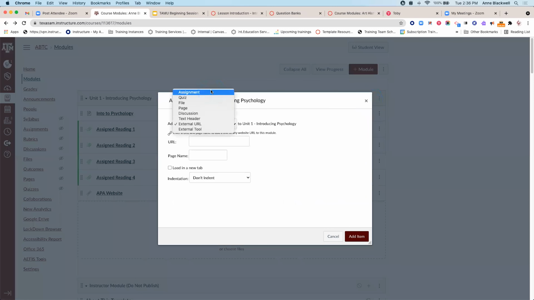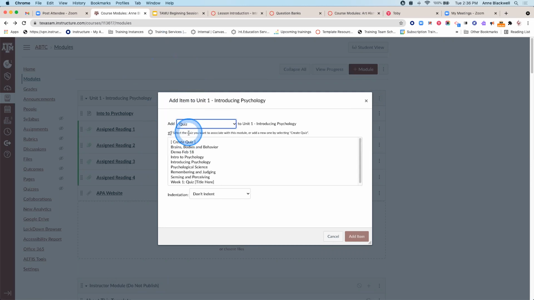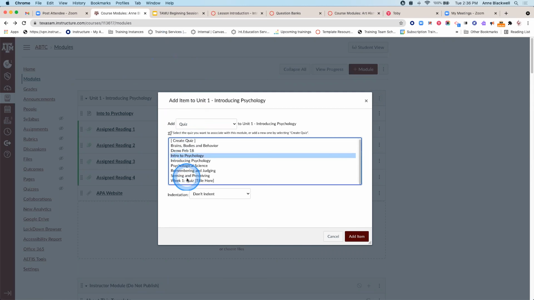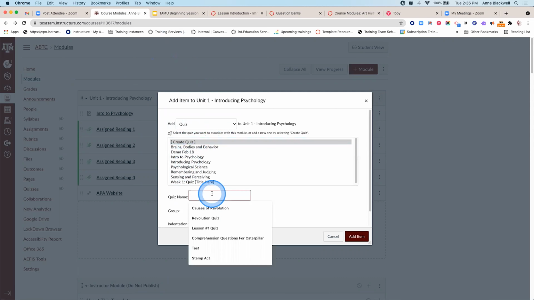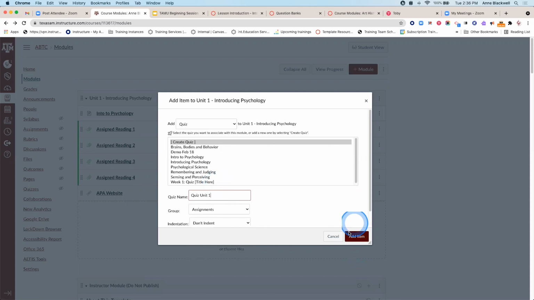Same thing with an assignment, and we will be going over assignments here pretty soon. And also discussions and quizzes. All right. So if I wanted a quiz, again, add quiz. Any quiz you've already created is here. All right. If you want to create a fresh one, a new one, I'm just going to call this quiz August. Well, actually, that would be a bad naming convention. Quiz Unit 1 and add item.